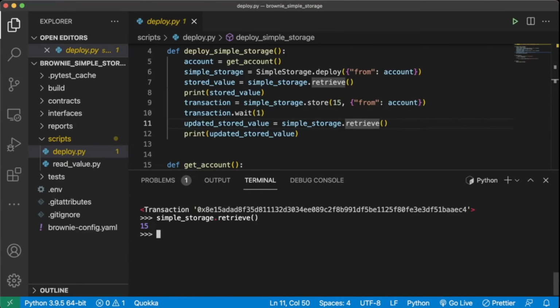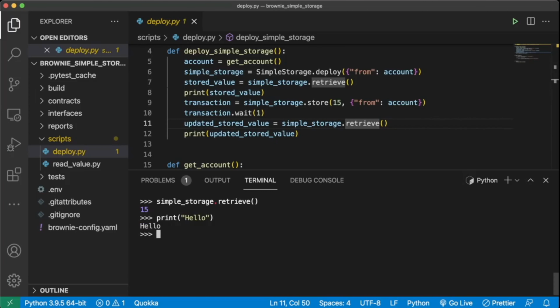So the Brownie console is a great way to interact with these scripts in a more ad hoc manner. Maybe we want to test some weird functionality, or maybe we have some experiment that we want to try. It's a great way to really interact with anything that we have in Brownie. And the other thing is we can do everything that we normally do in Python in here. So for example, I could write print hello, and it'll print out hello.